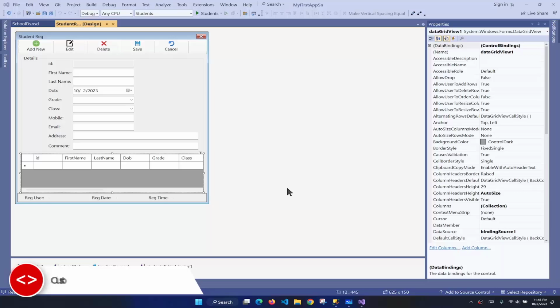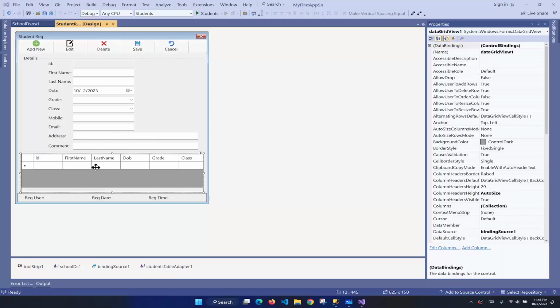Hi, welcome. In this video, I want to show you how to easily start customizing the data grid view control. So let's see. Now we talked about how to design something like this, and also how to bind the data grid view control and also the items on the binding source. In the next step, it's time to customize the data grid view control.